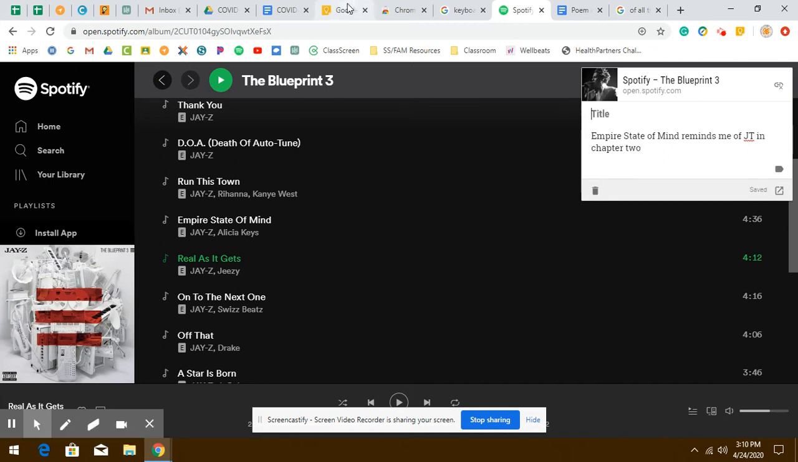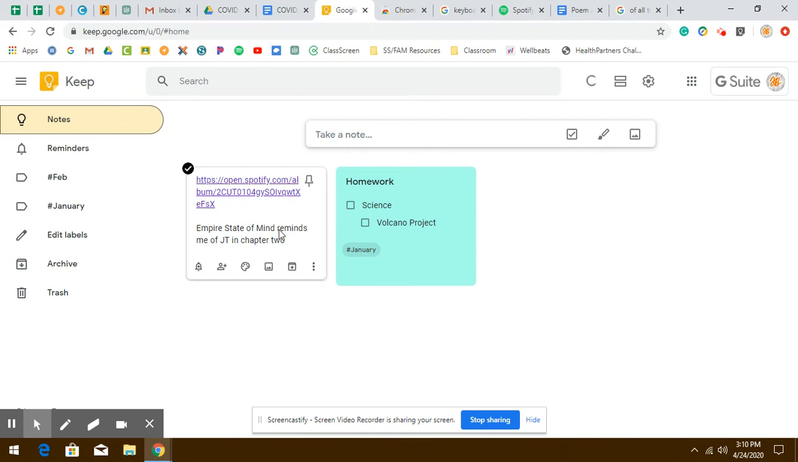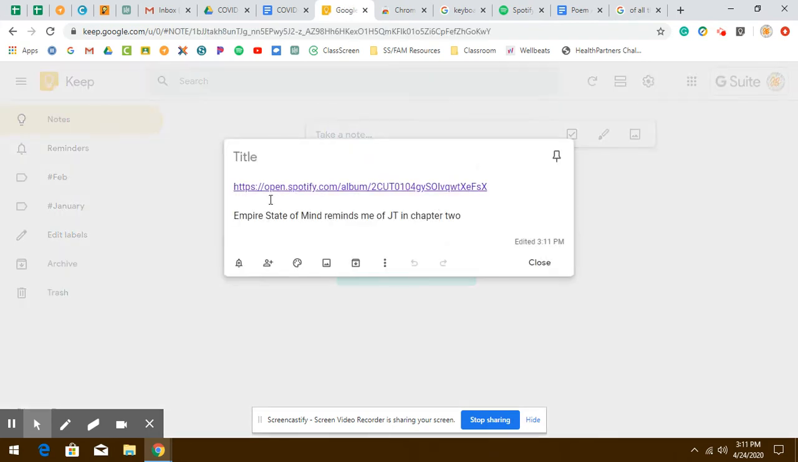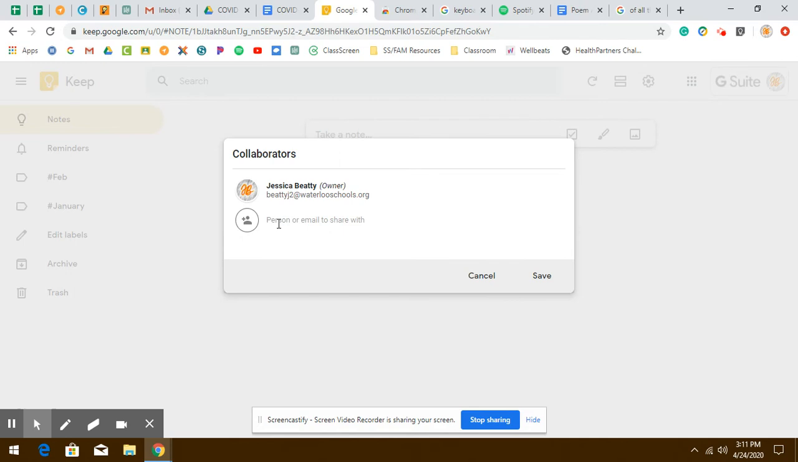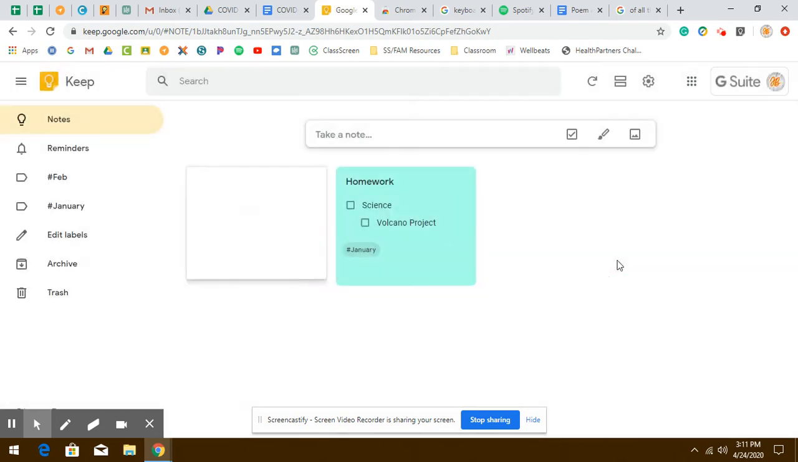All right, you go back to your Google Keep and it'll automatically be there with a link to Spotify, right to that album or right to that song, okay? And then you can share that with your teacher by typing in their email and they will automatically have that, and your assignment's done, okay?